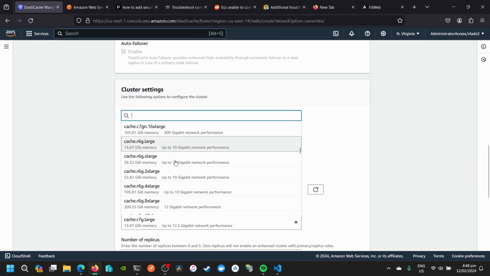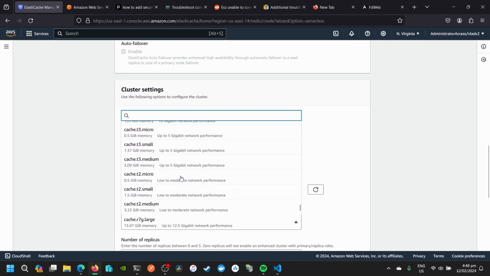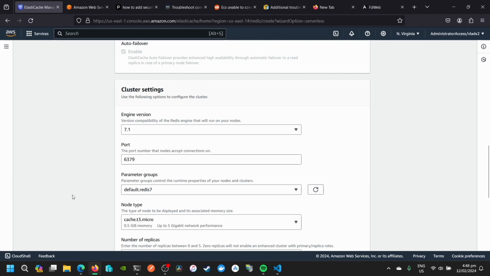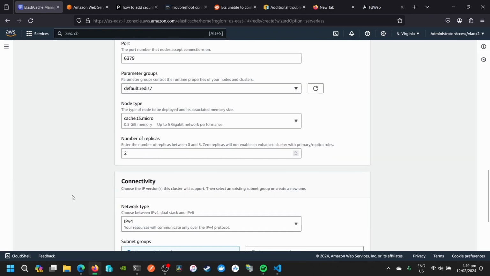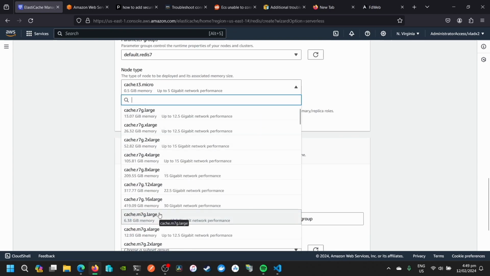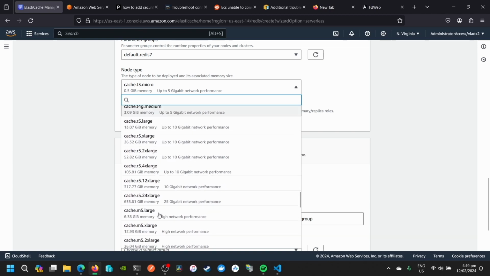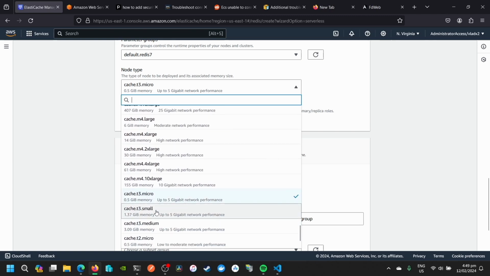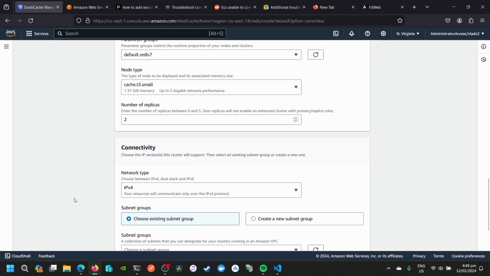We don't want the large one, we want the micro, small. T2 micro. T3 micro. Okay, T3 micro. Okay, and then T3 small. In the example, he just used T3 small. Okay, so let's just use T3 small. Cache T3 small.